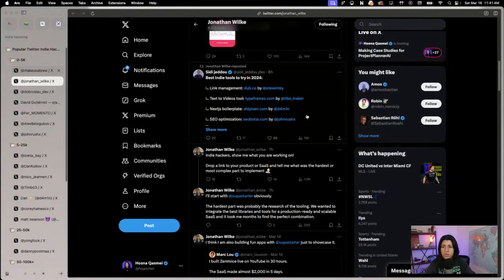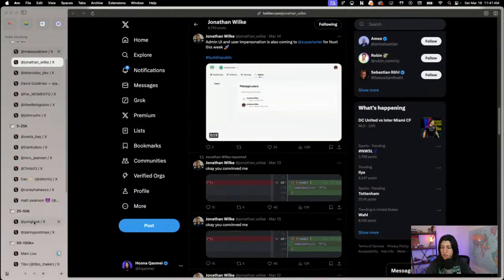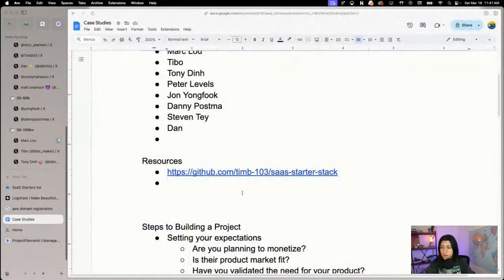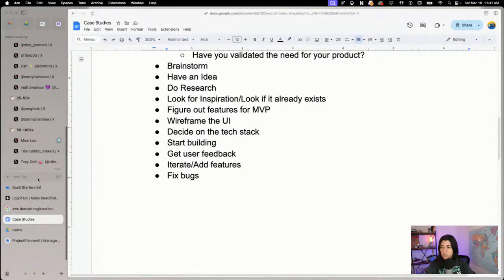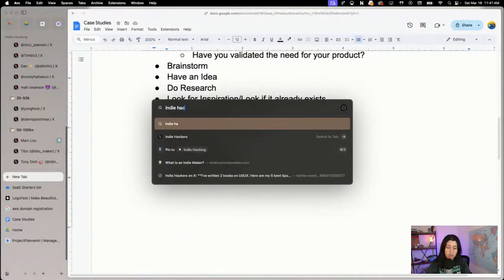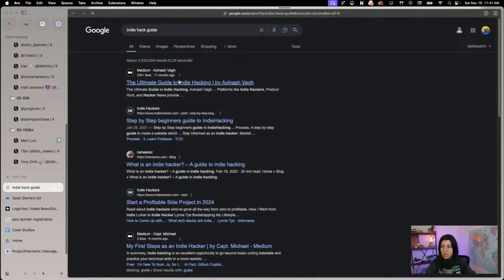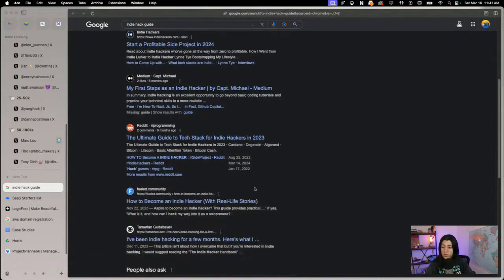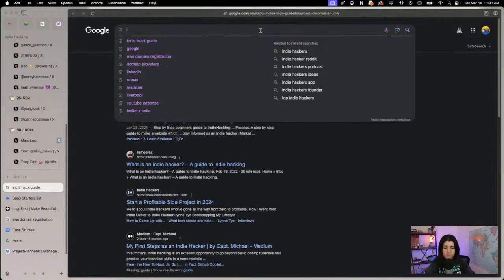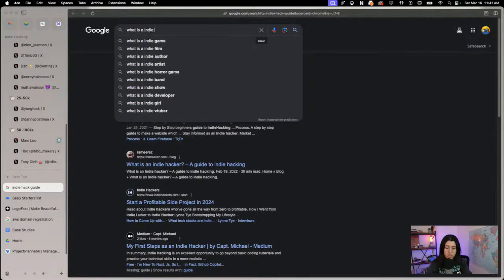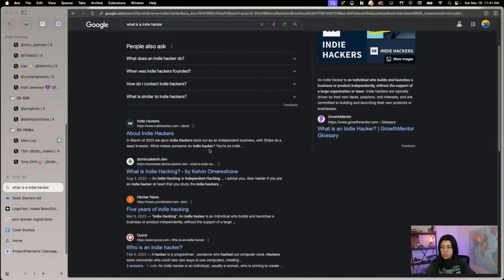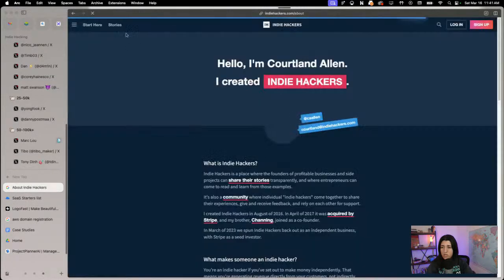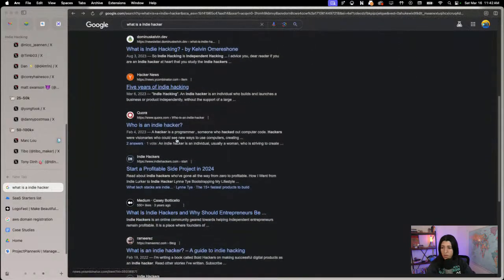Let me see. Best tools to try. Link management. Yeah, let me actually write that. If you're the indie hacker guide. Indie hacker guide. There's an article. I forgot what it's called, but it's really good. It tells you what is an indie hacker. It's like open source. No, but it's not by indiehackers.com though.